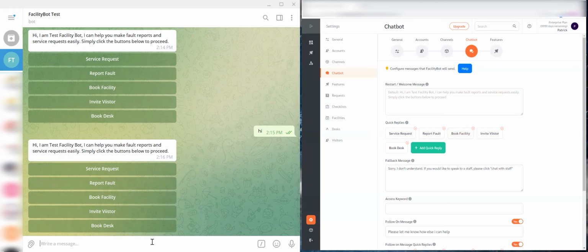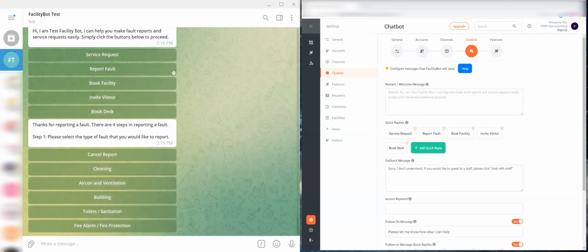Let's say the requester wishes to make a fault report. He simply clicks Report Fault. FacilityBot then guides the user to complete the fault report. First, the bot asks for the fault type. Of course, this list of fault types is also configurable in the admin portal.